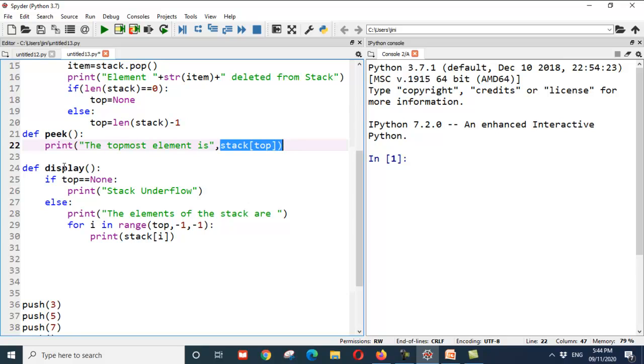Then coming to the display function, I want to display the elements of the stack. Now people would say, just say print stack. Yes, print stack would display all the elements from the first location to the last location. Whenever we talk about stack, the elements are printed from the last to the first, because of the last in first out concept. So if top is none, that means if you did not have a stack existing, I'm giving a message underflow. That means I have nothing to print. Otherwise, look at the loop. I start at top, which is the last location, and I come backward and keep printing the elements.